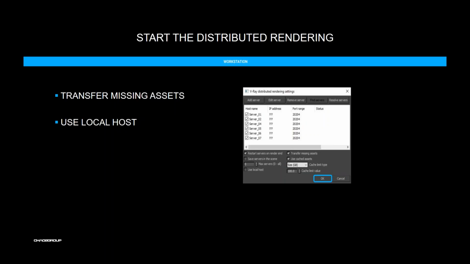The next option is use localhost. If you uncheck this and start rendering, you can continue working with something else because all the resources on your own machine, on the workstation, will be free.